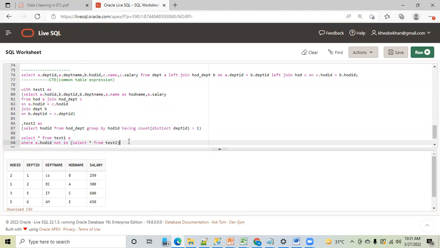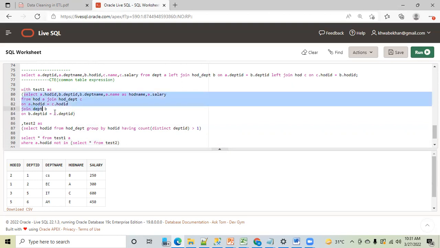Especially when you're working on complex queries, when you have multiple conditions to fulfill and you have to use the same query again and again, you would have to write it n number of times. So you can save your time and effort.